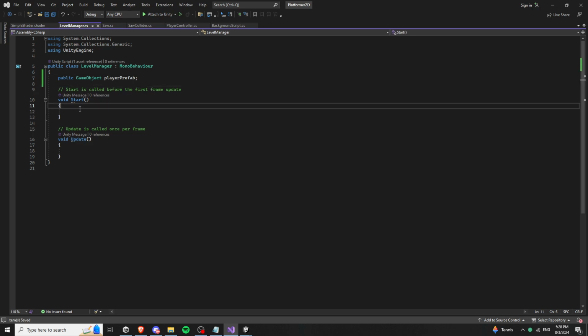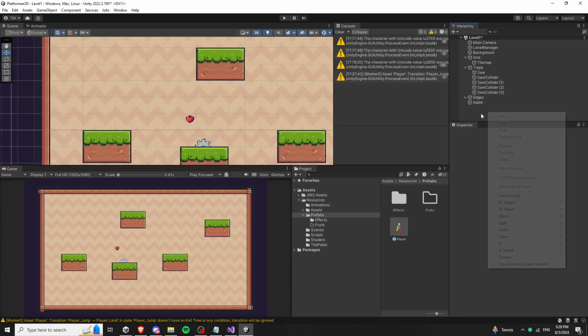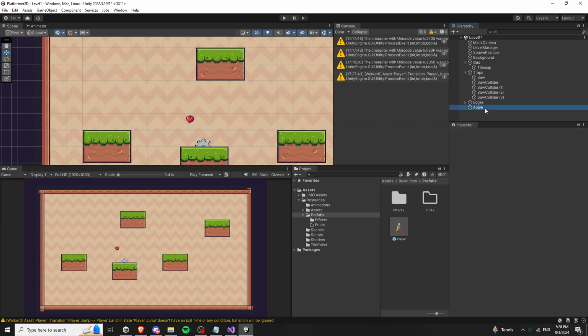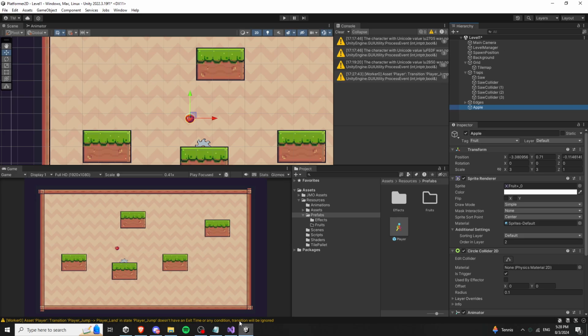and at the start of the game we also need the location for the spawn. We'll create an empty object in the scene where we want the player to spawn. Call this spawn position. Okay, move it here, we want to spawn here.